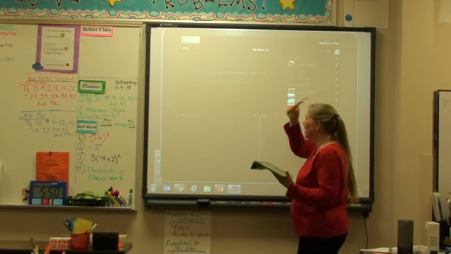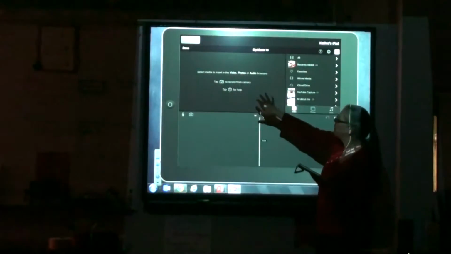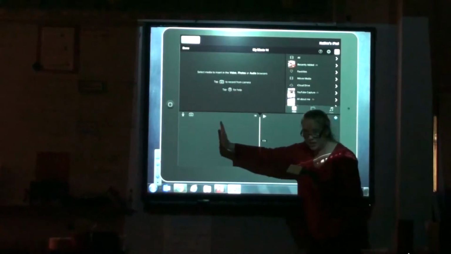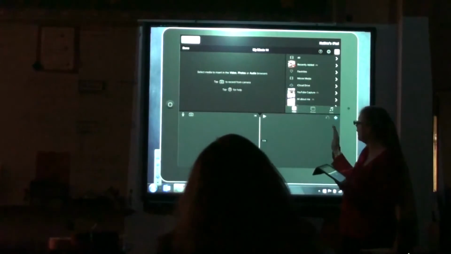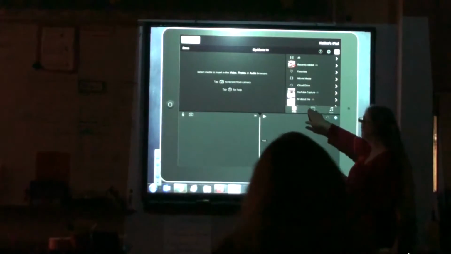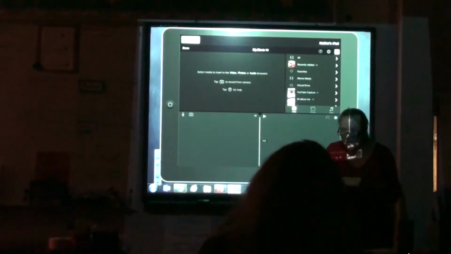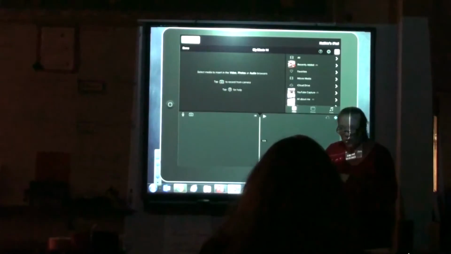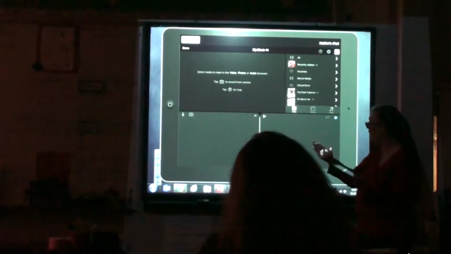So up here, this is where you're actually gonna see your video. This is your timeline. So this is where you're gonna create your video. And then you've got video, you've got photos, and you've got audio. Now, if you haven't updated your iPad, they may look a little bit different, but everything's still there.